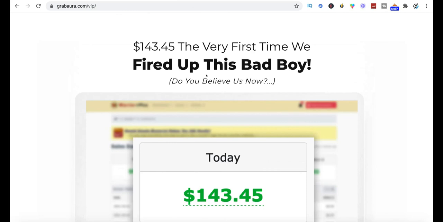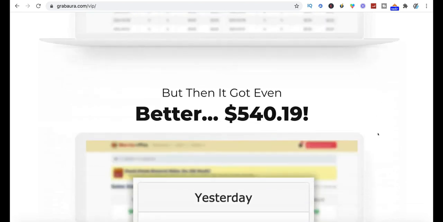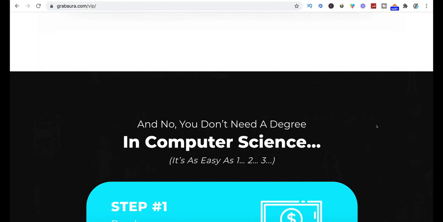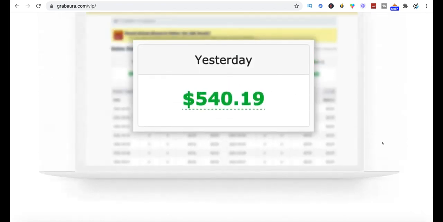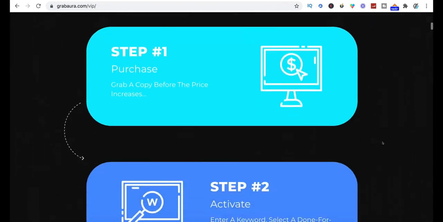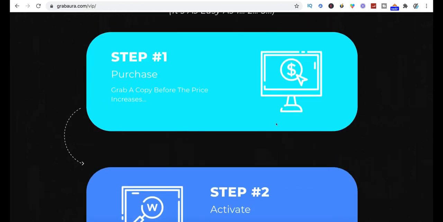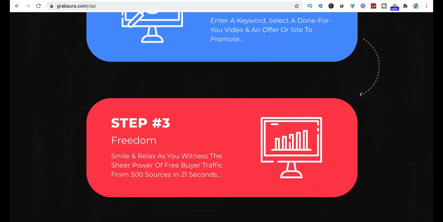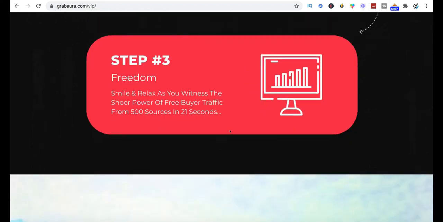Let's fire up this bad boy, and they made $143 straight away, $540 the day before. I think these screen grabs are basically what they would make by selling this product to you as a beginner. And again we get the same old 3-step thing where they say you just buy the product, you activate it, enter a keyword for a done for you video, so you can have lots of people doing the same videos. And then step 3 is freedom. Smile, relax, as you witness the sheer power of free buyer traffic from 500 sources.